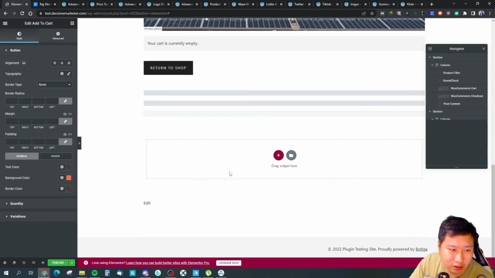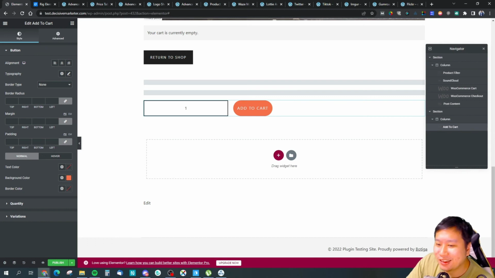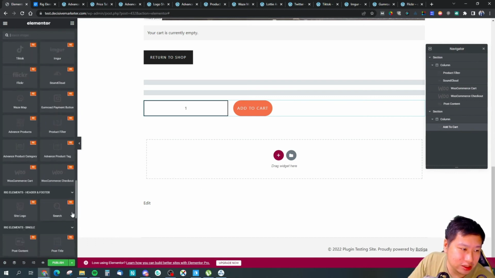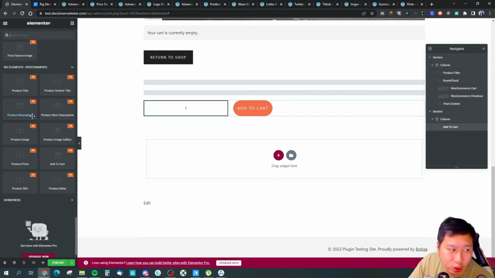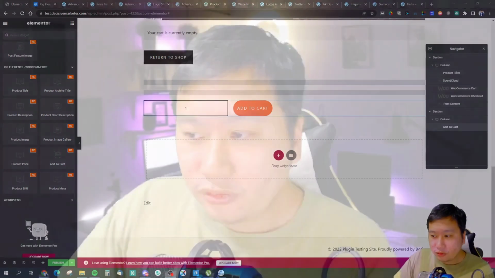Let's look at add to cart. It's just a button. So this last part is probably for you to create your own product archive page itself, right? So for you to edit the page. Okay, so I guess that's all about RigElements.